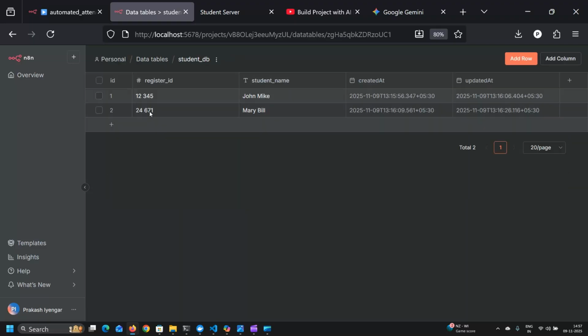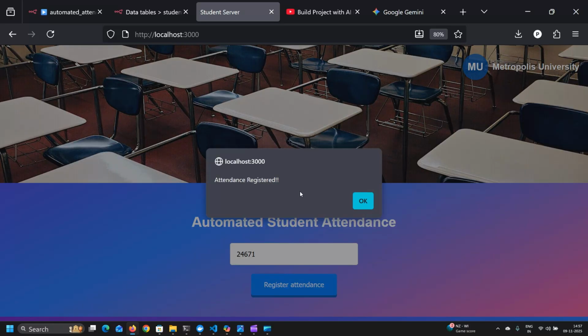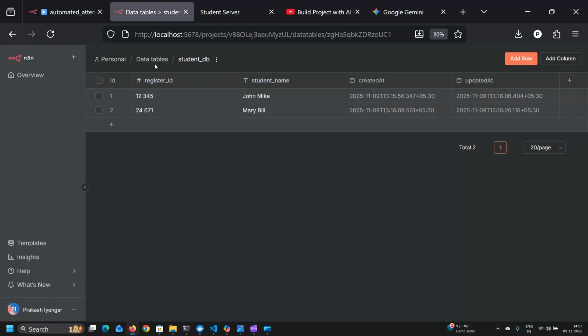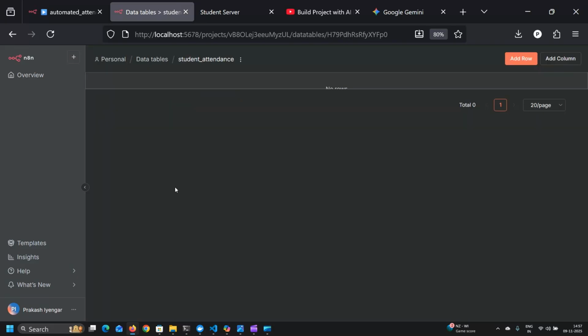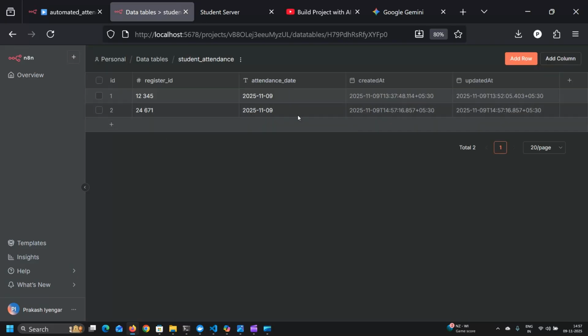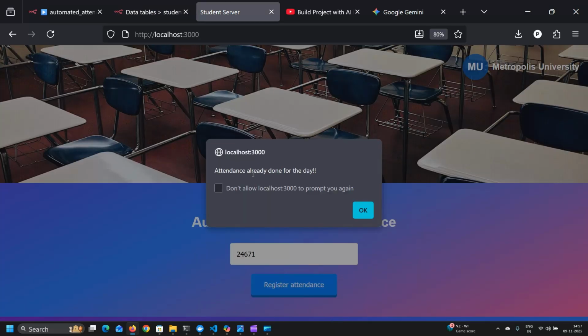let's pick up this student 24671. Let's put 24671 and hit register attendance. Attendance registered. Let's see whether data got populated. Okay, that student's attendance, so data got populated. If we try again, it will say already registered, already done for the day.